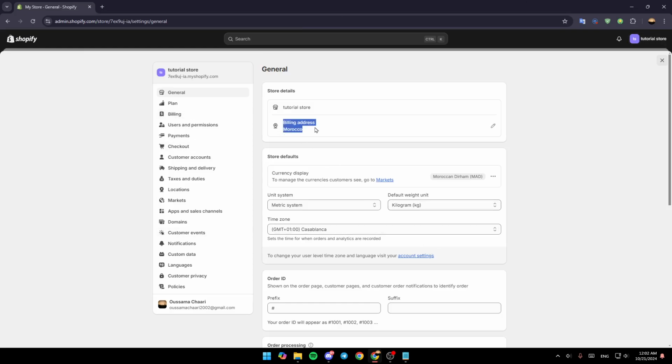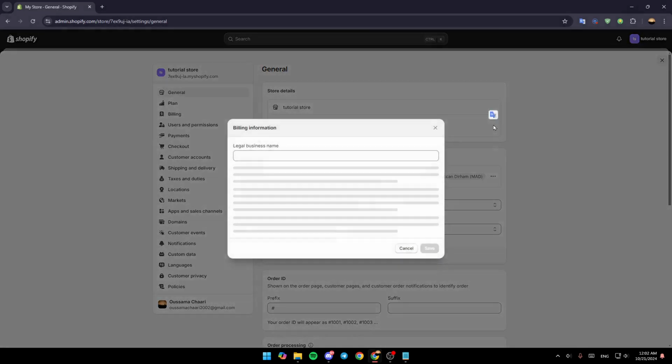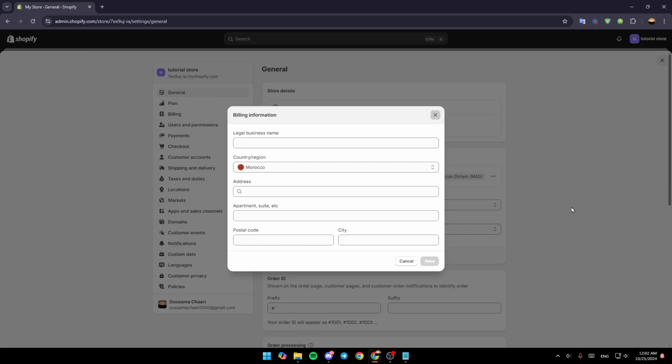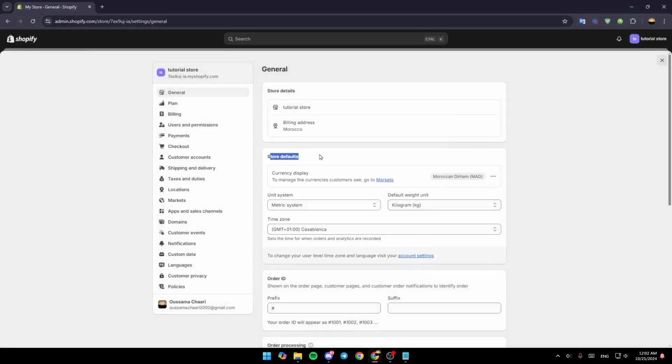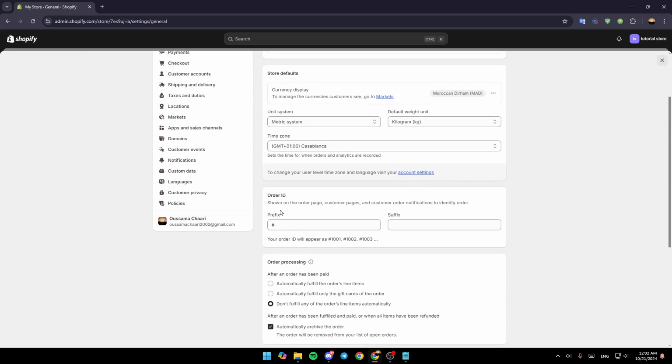As you can see, guys, you can also change your buy link address from here. Just click right here and then add your address. As you can see, guys, also right here, you can change some other details. Store defaults, here you're going to find order ID and so on.